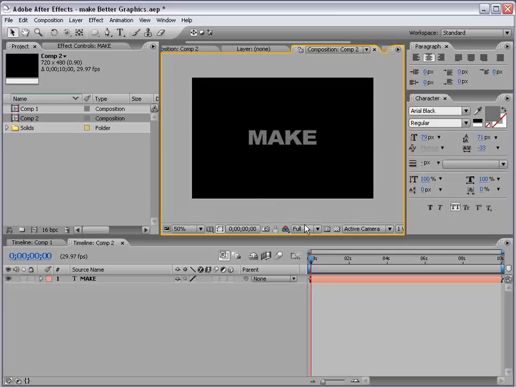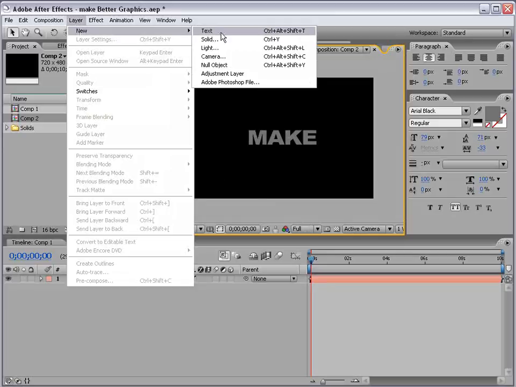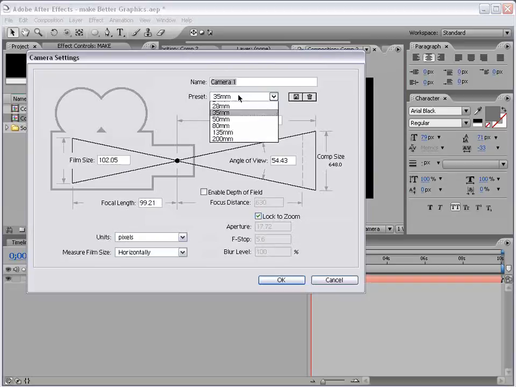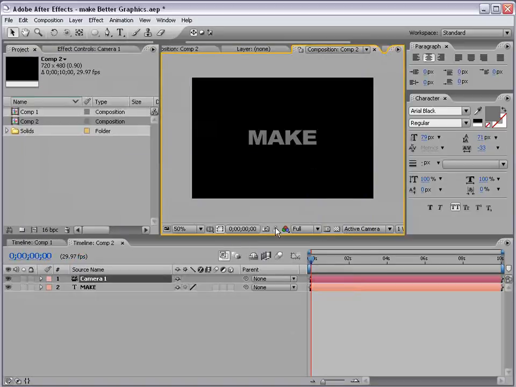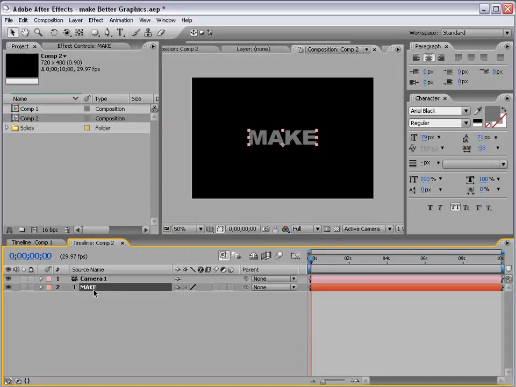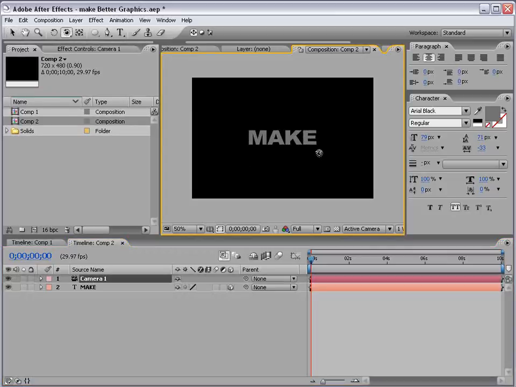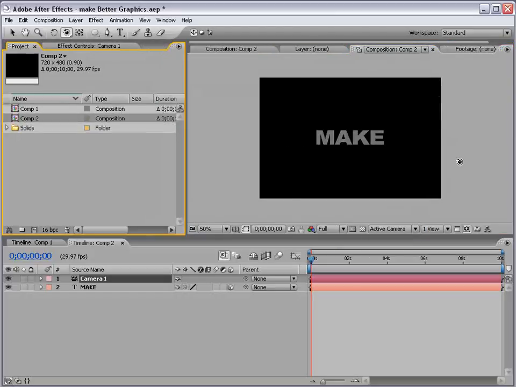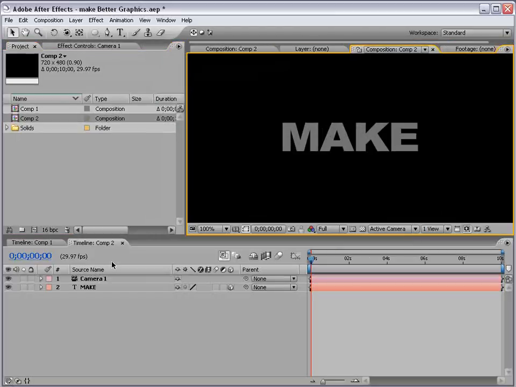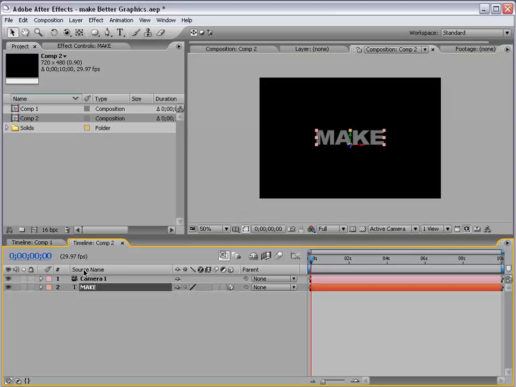And I'm going to create a new camera. 35mm preset. That's okay. And now let's change this make layer to a 3D layer. So now we have a camera and we're in 3D space. Great. We're off to a great start. Clear some room here. What we're going to do is add an animation to this make layer, and once we're happy with it, then we're going to duplicate it and make the sequence.